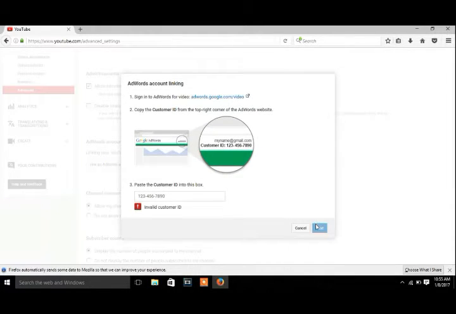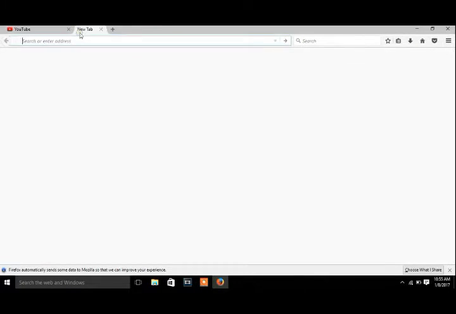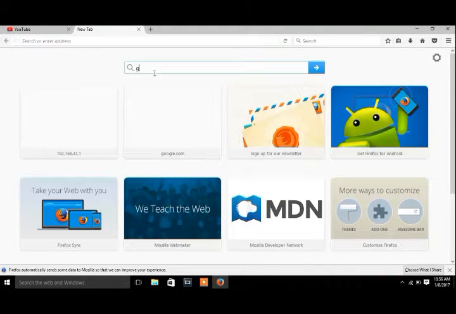So now you have to activate AdSense. For that you have to activate your AdWord account. So now open another window where you have to sign in through your Gmail account to a new AdWord account. So I'm searching for it.